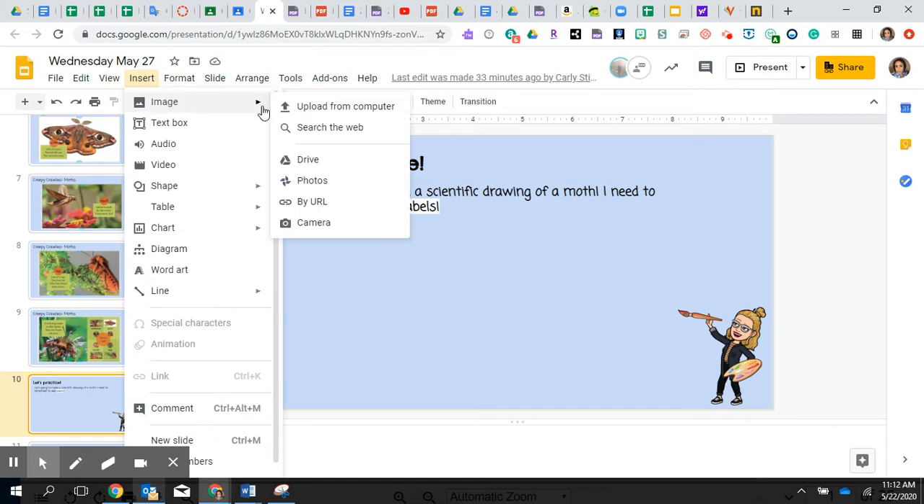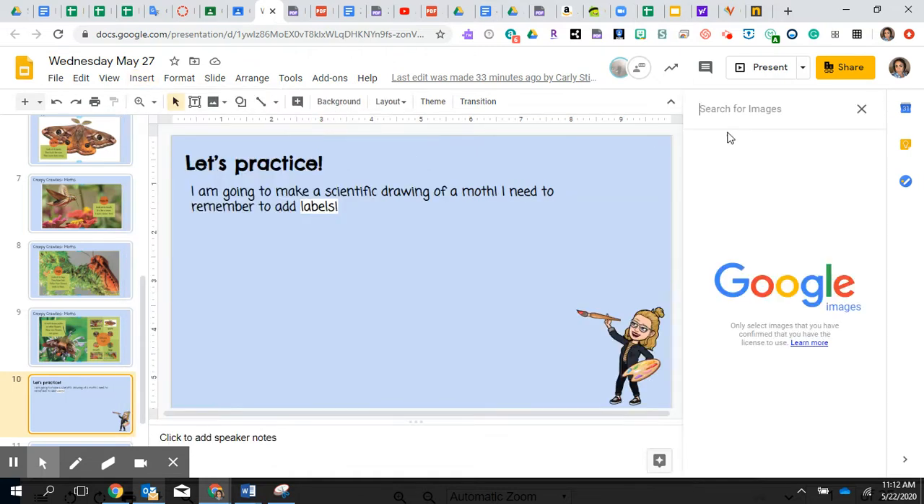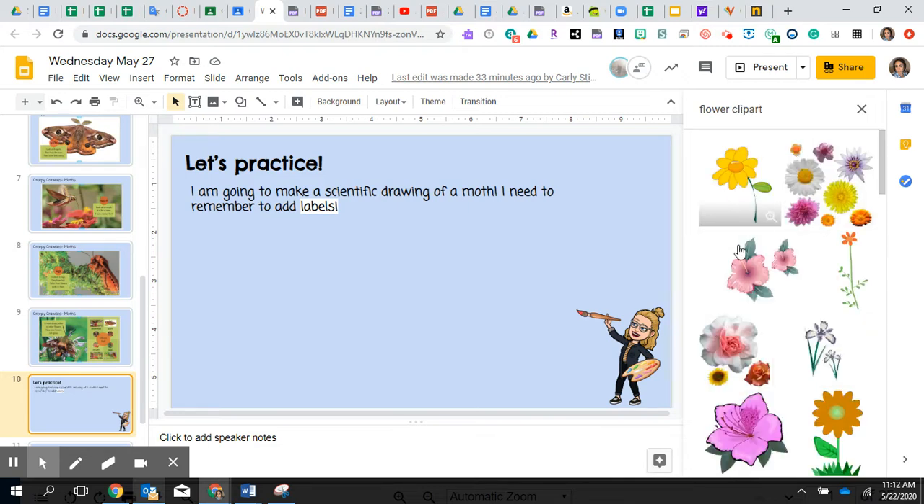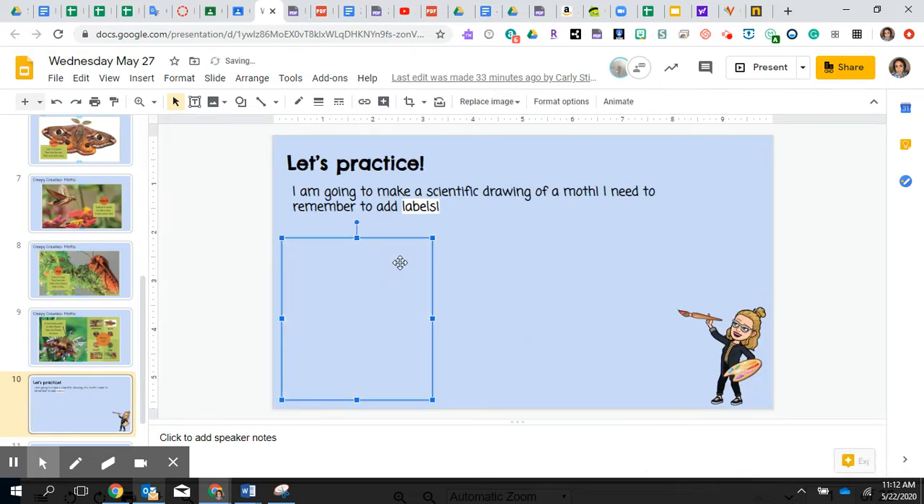I think that I am going to insert a picture of flowers. So I'm going to search the web. I'm going to look for a flower clip art. Right there. So I'm going to look at this flower. I think that I'm going to use this flower right here. It's really cute. So I'm going to use that flower.